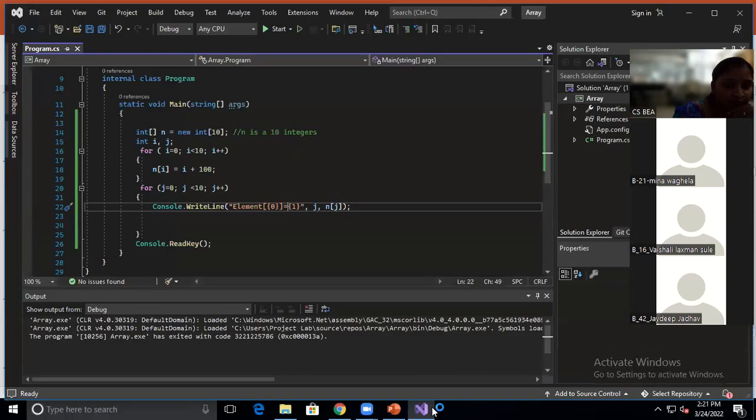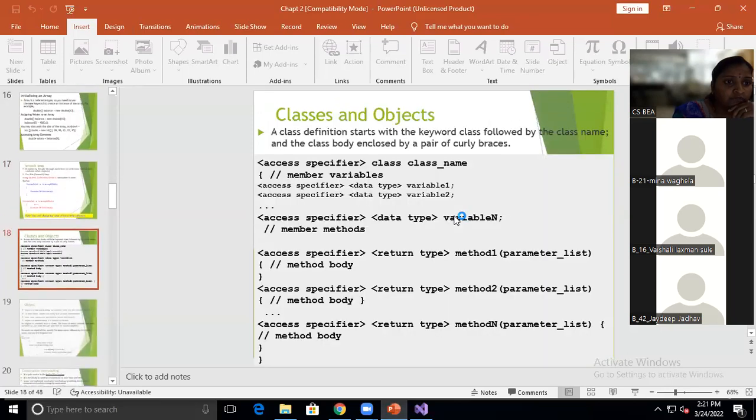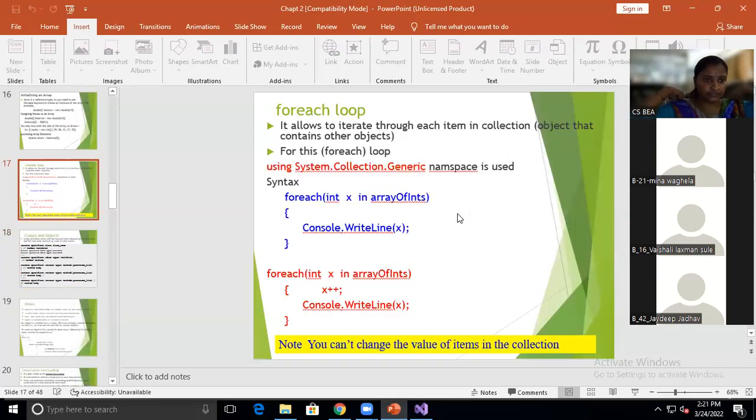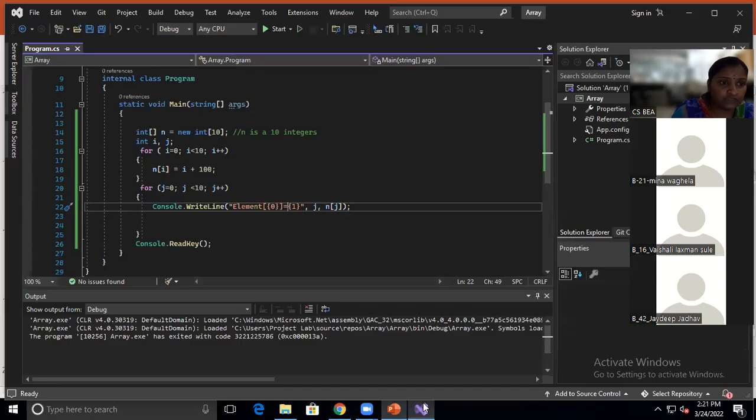Now, the next point we had is the foreach loop. This is the new one. What is the consideration of the foreach loop? It allows you to iterate through each item in a collection or an object that contains other objects. So when we say foreach loop, this consideration for your array will be the same, and the syntax is the same. Here only we are going to make some changes. The condition of for i I will keep as it is, but for j, I will take the foreach loop.